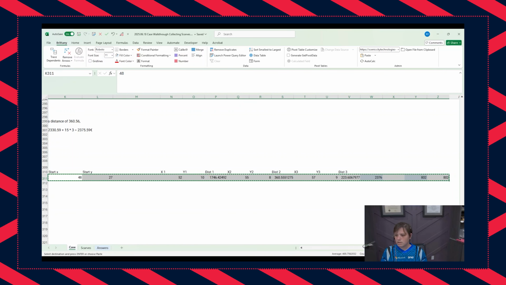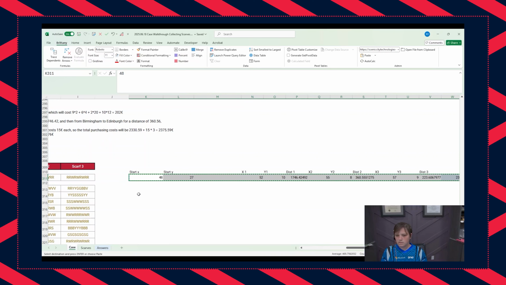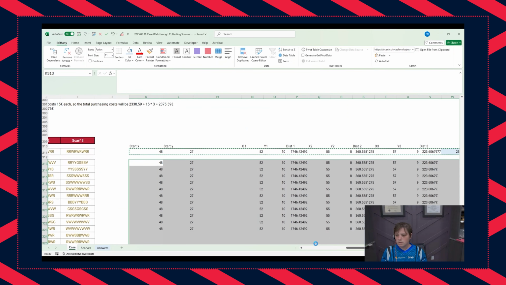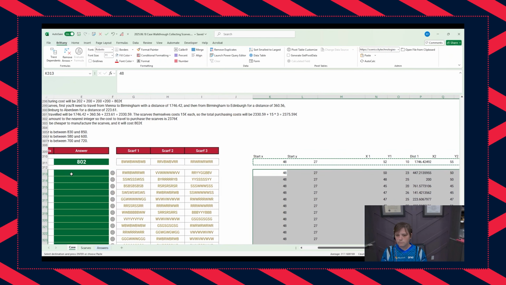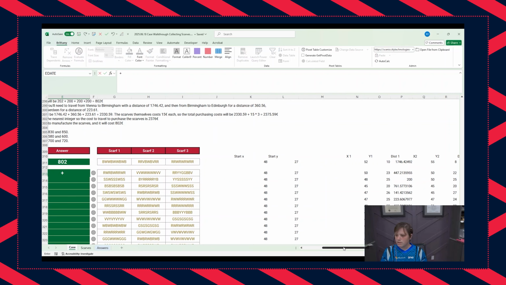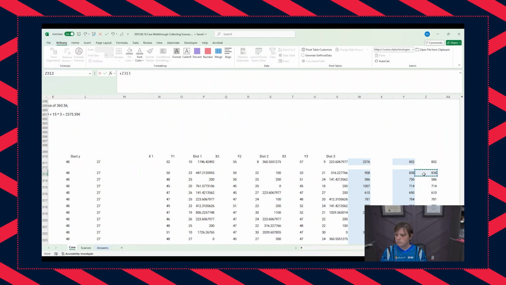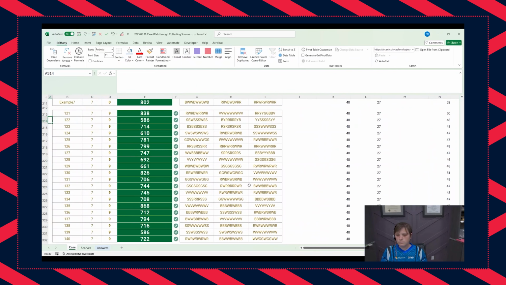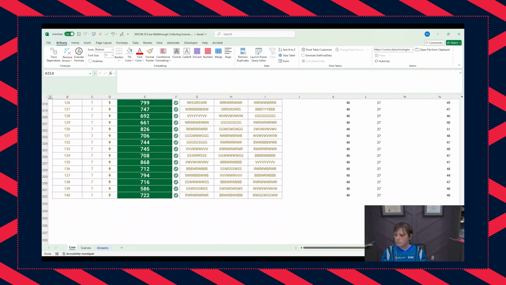Now we have everything set up. We can copy all these formulas down, and then we can reference them in our answer. There we have it, level 7.